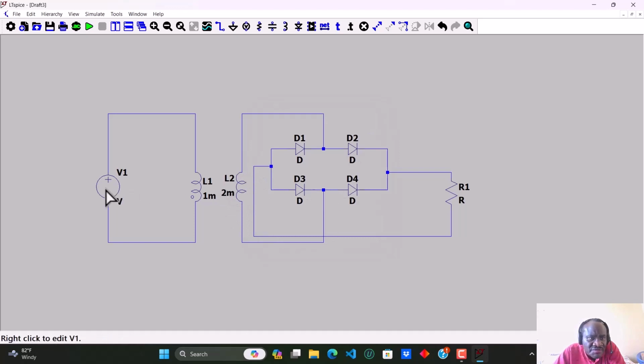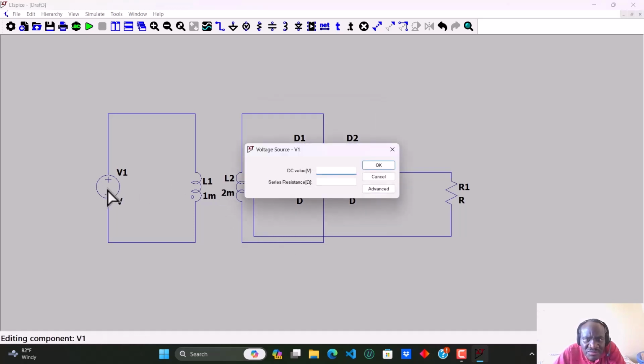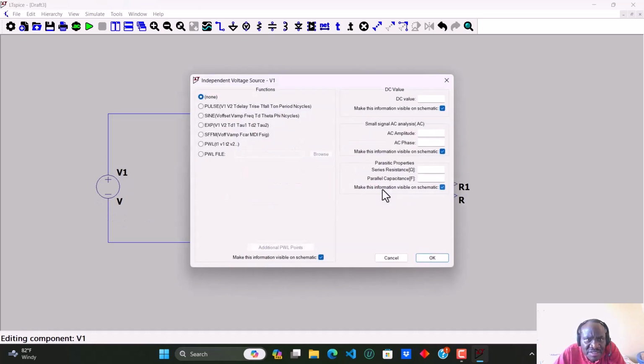Then I want to change this voltage source to sinusoidal. So we come here, right click, then we use the second one, the sinusoidal function. Give it an amplitude of 10 volts and a frequency of 50 hertz. Good. And I'm also going to give it an internal resistance of 0.05 ohms. So you need to do it like this. Always make sure you give it some internal resistance. Don't leave it blank. Then I click OK.